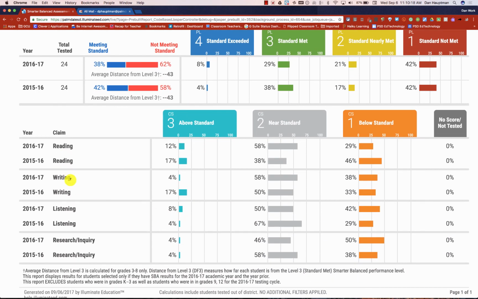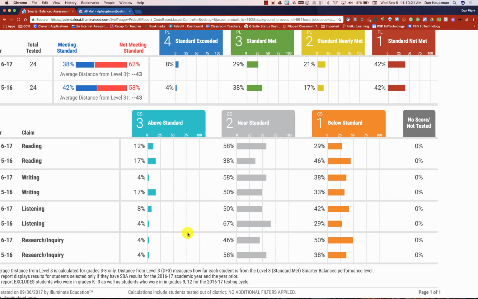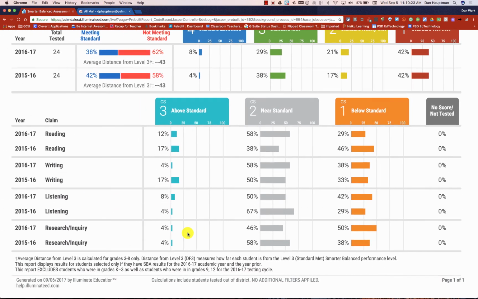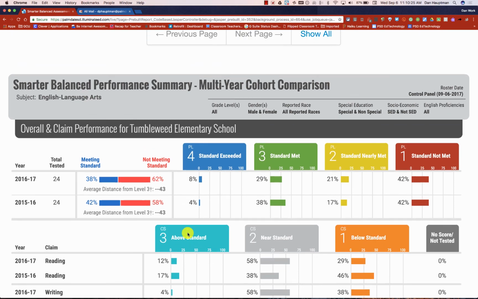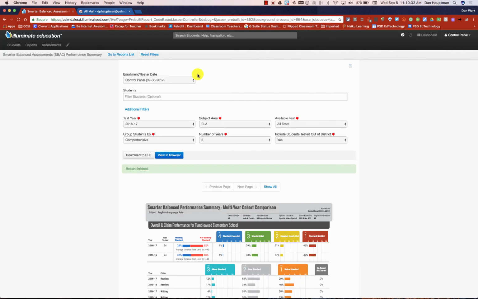Again, it will break it down by the claim, and you can really take a look and see how your class has performed on the SBAC. So that's how you take a look at a performance summary for the Smarter Balanced Assessment.